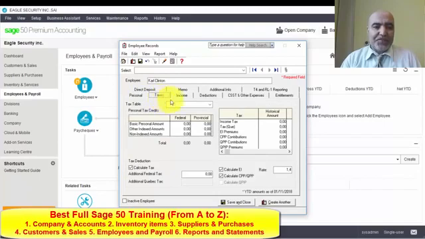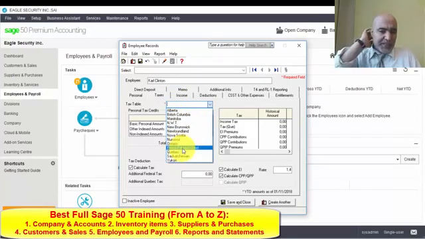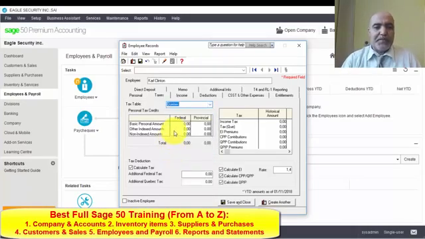We go to taxes. The first thing is to choose which tax table prevents. Okay, we are in Quebec, so if you are in Manitoba, you select Manitoba. If you are in Alberta province, you click on Alberta. British Columbia, Ontario, Prince Edward Island, Quebec, Saskatchewan, and Yukon. Okay, for us we are in Quebec.